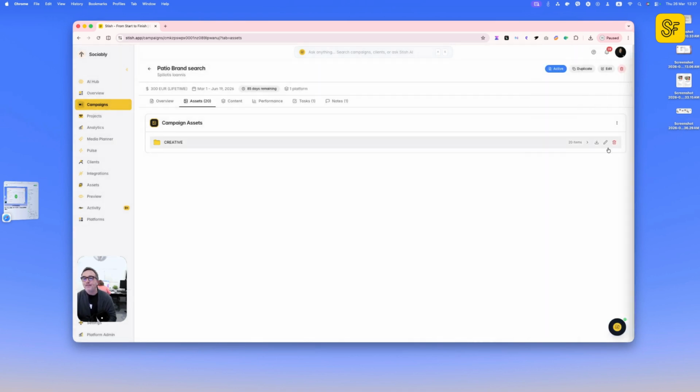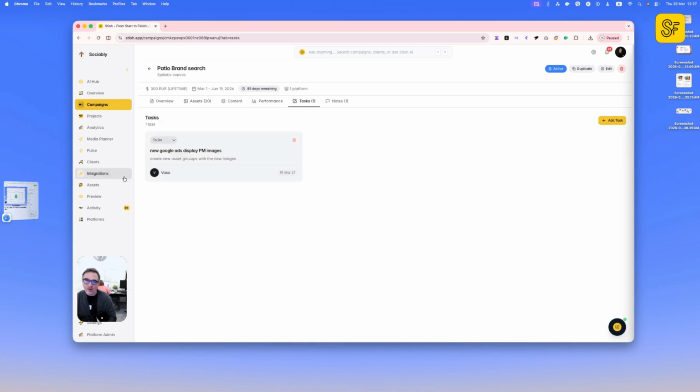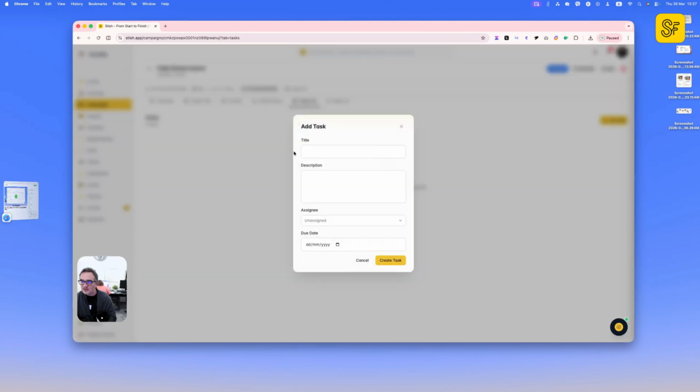So let's delete this one and create a new task. The task is called new PM Google Ads assets for patio. The description is create new asset groups in PM campaign of patio. I assign it to Vaso. Vaso is behind me working right now, and I want her to do it by tomorrow. I create the task. She gets notified via email.